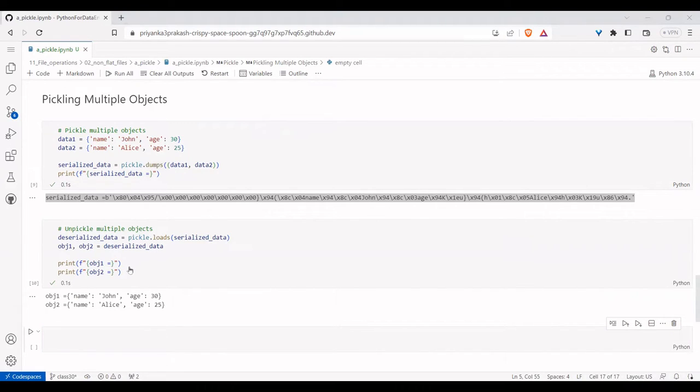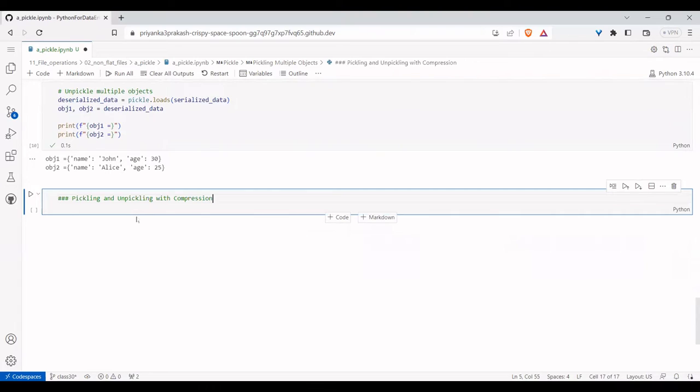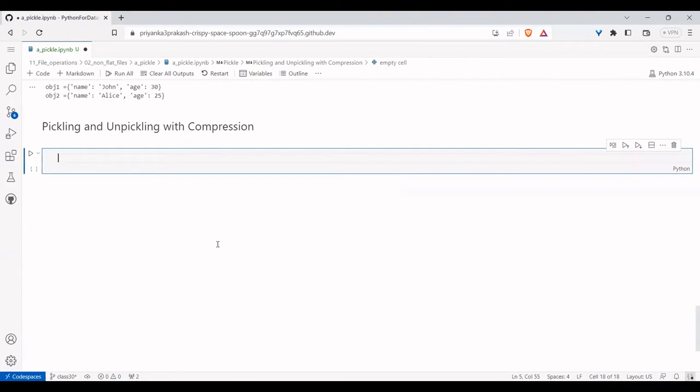Similarly, if you want to pickle, sometimes you will have very large data and you want to transport or store it. This can happen in your ETL pipelines. In that case, you want to do compression also.